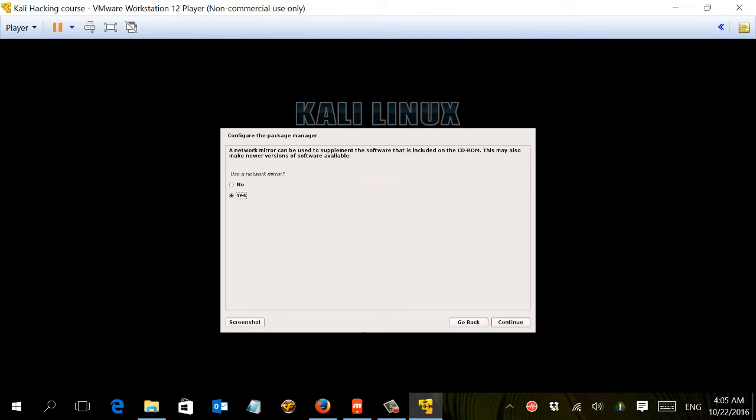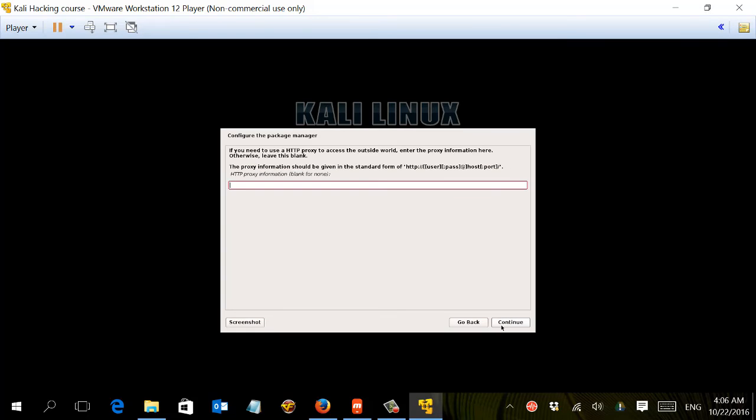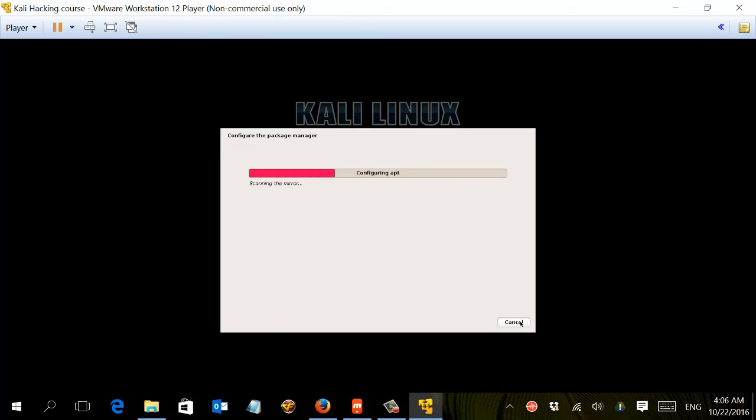So it almost finished the installation. Here it's asking you if you need to install the network mirror. This is actually an excellent tool, so you should keep it. Click on continue. And this is if you are working behind a proxy. Right now we are not, so we'll keep the default. And we're going to pause it one more time.